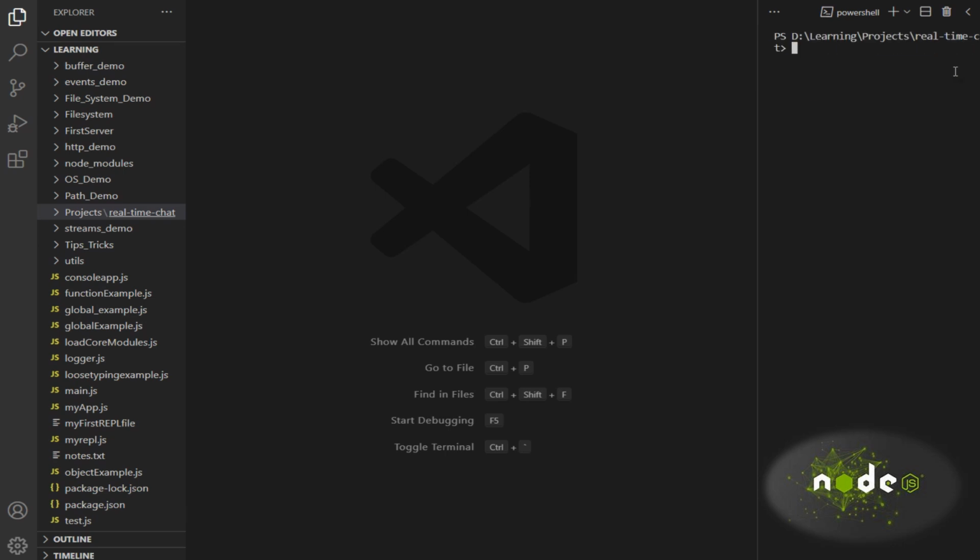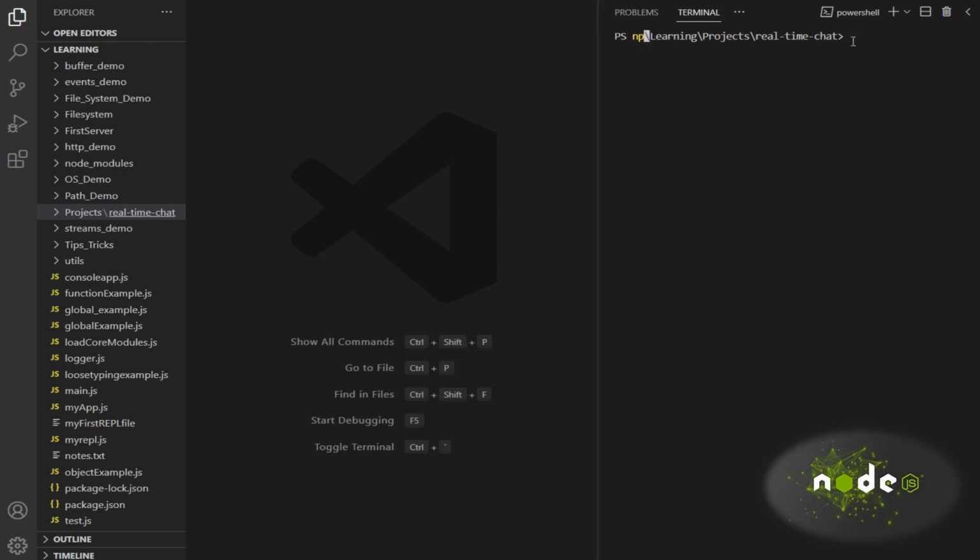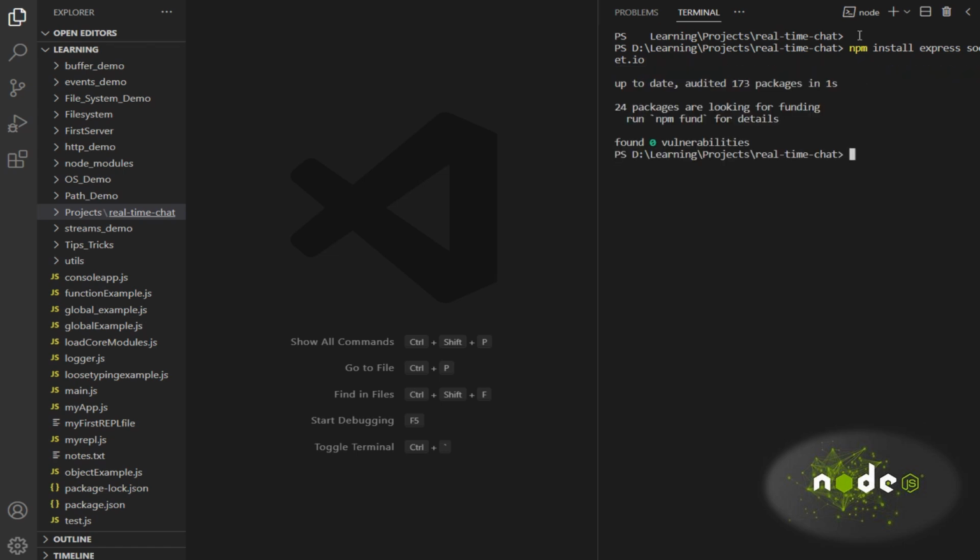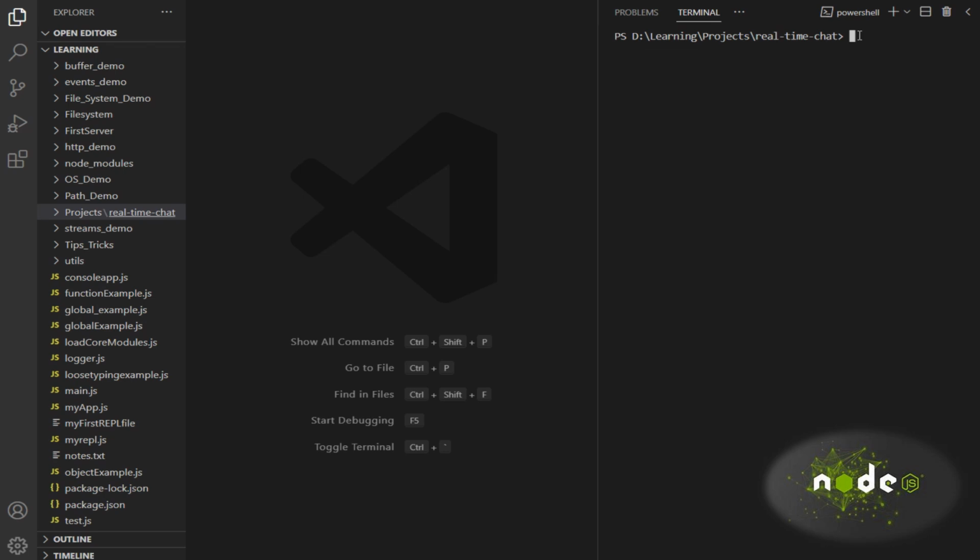Before we start, as we all know, for the server let's go with Express, and for the real-time chat application we need the socket.io module as well. So let's first install those modules. npm install express, then a space and socket.io. Okay, it's getting installed. Yes, it got installed. So the installation of these two modules required for our code is completed.